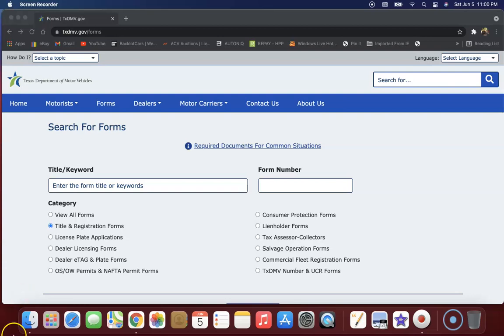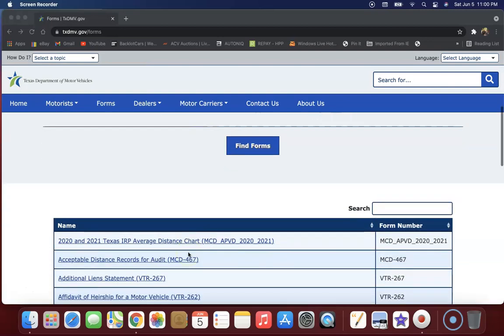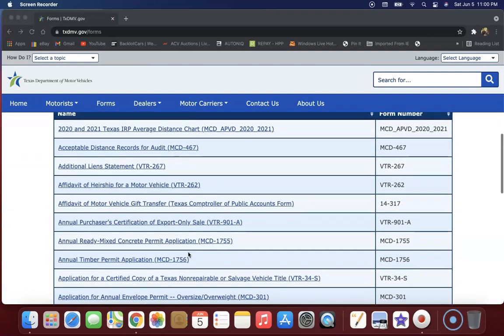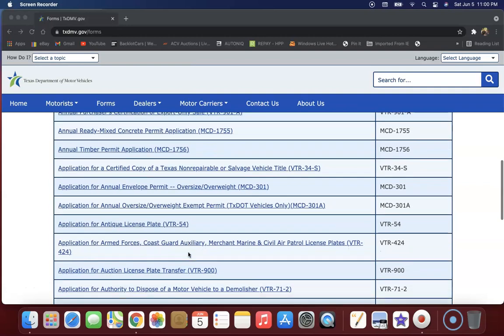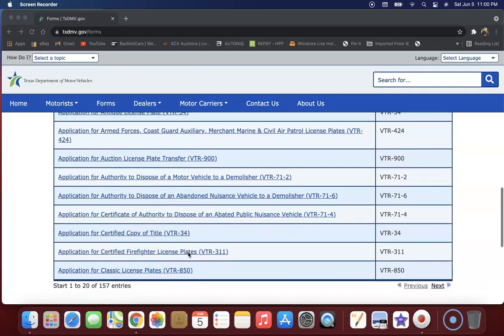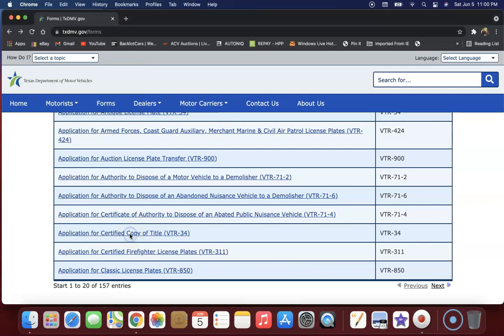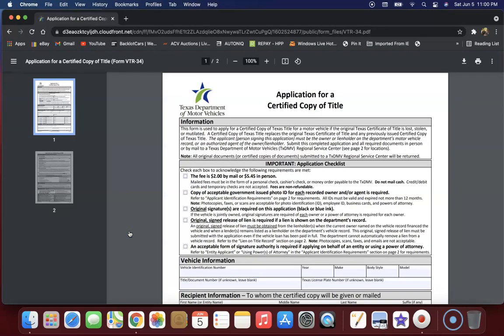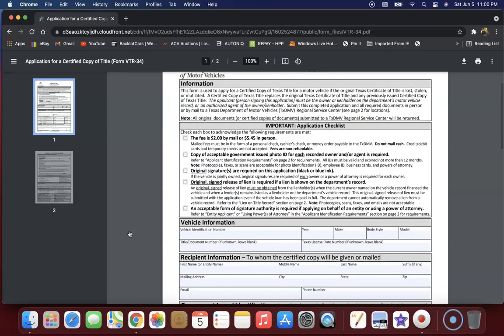That will bring you to their forms page. You want to go to title and registration forms and then scroll down. And it's going to be down here towards the bottom. Yep, right there. Application for certified copy of title. This VTR-34. Click on it. It will bring you up a printable version of this form. And you can also fill it out online as well, which generally makes it a little bit easier.